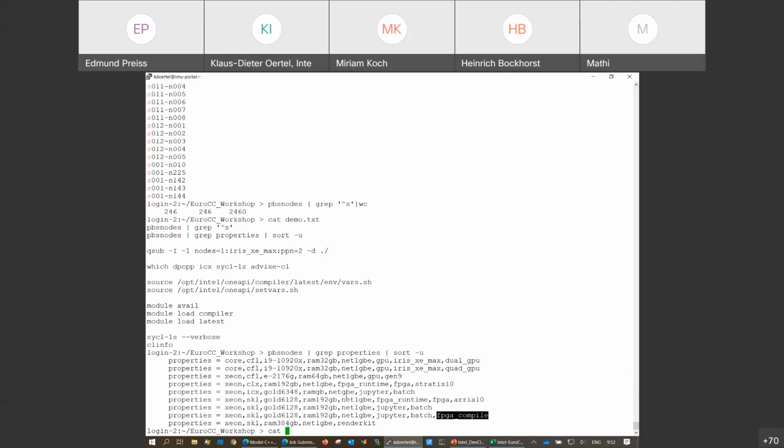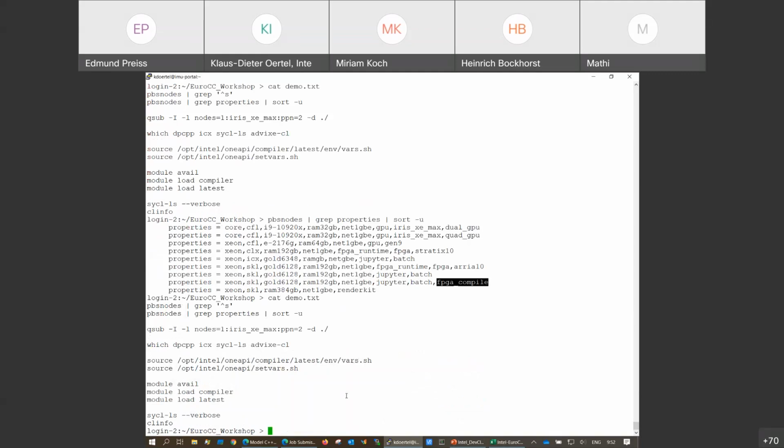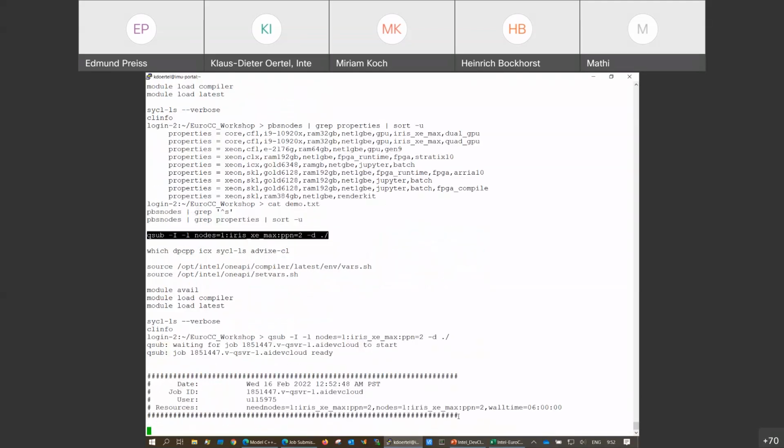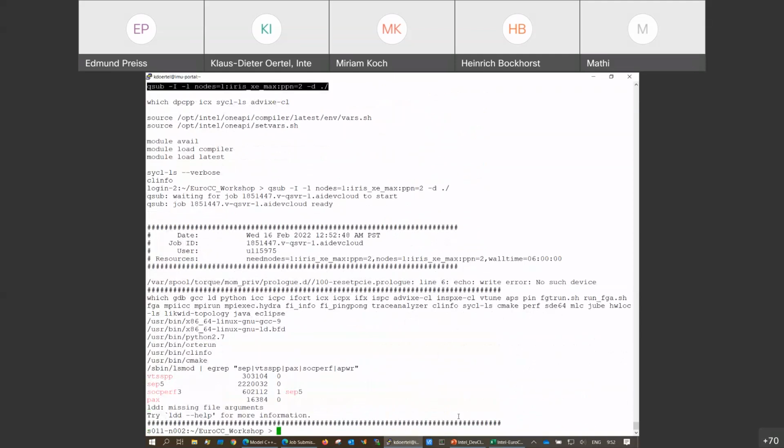So then let's grab one of these nodes. I have prepared the qsub command for it. I ask for interactive work on it, with the capital -I flag, then one node with the Iris Xe Max GPU. ppn equal to 2 has to be given always, and the -d ./ means that I will start the node in the current directory. So let's wait for it. And now it starts already.